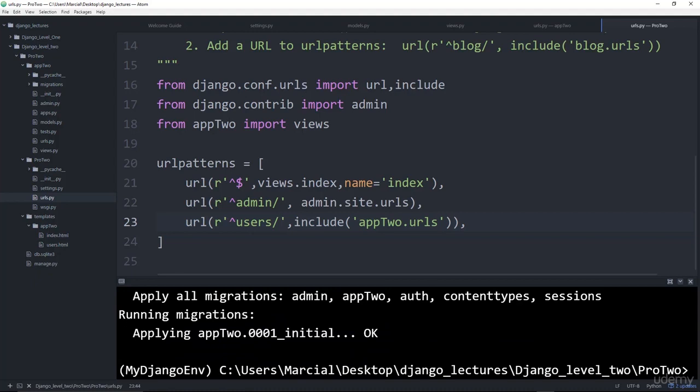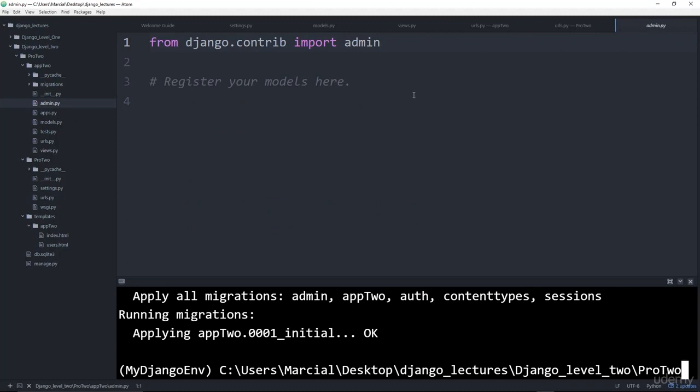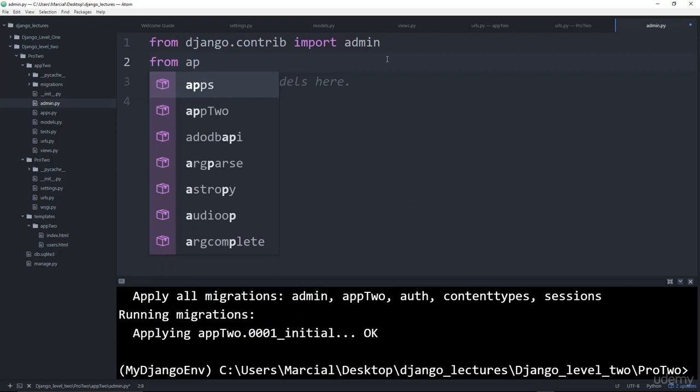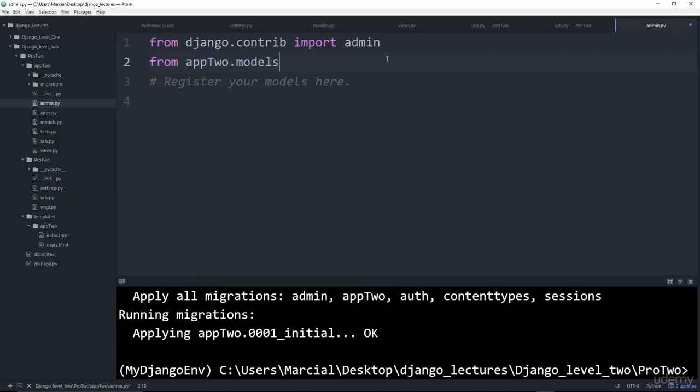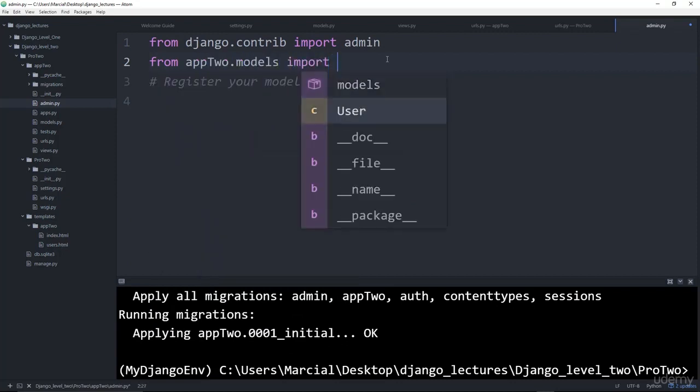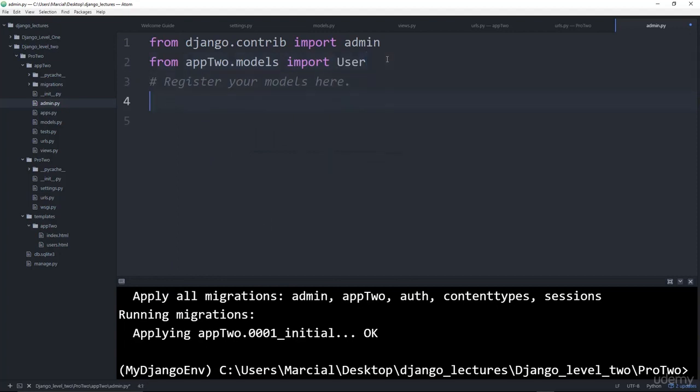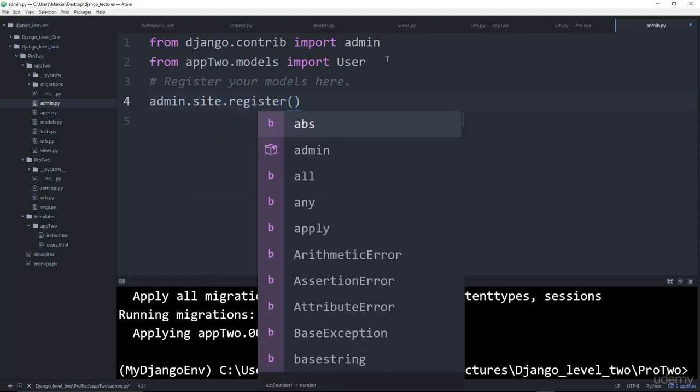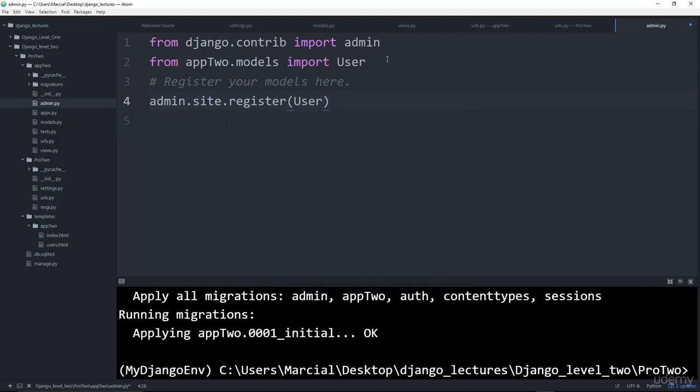Now, if we actually want to use the admin interface with this model, we need to tell the admin that it's there. So I'm going to go to my admin.py file. Right now, there's nothing there. But what I'm going to say is from my app, so in this case, it's app2.models, import, and then I'm going to import, in this case, the only model I have, User, and then say admin.site.register, and I will register that model with the admin interface. Okay, so we should have everything ready to go.